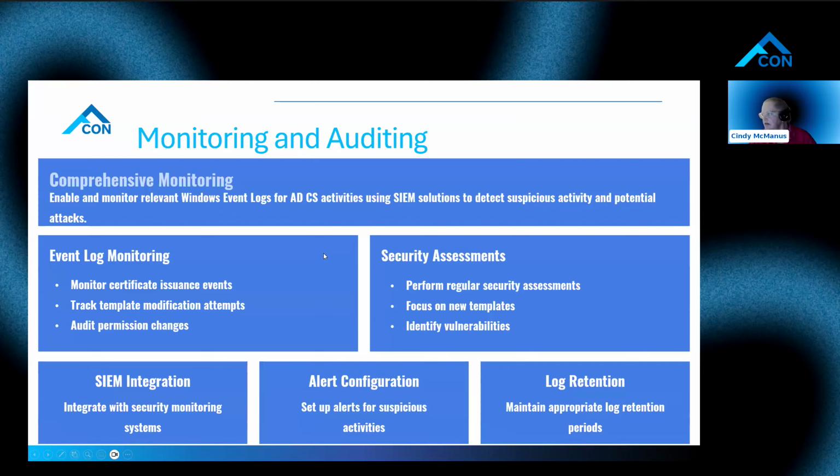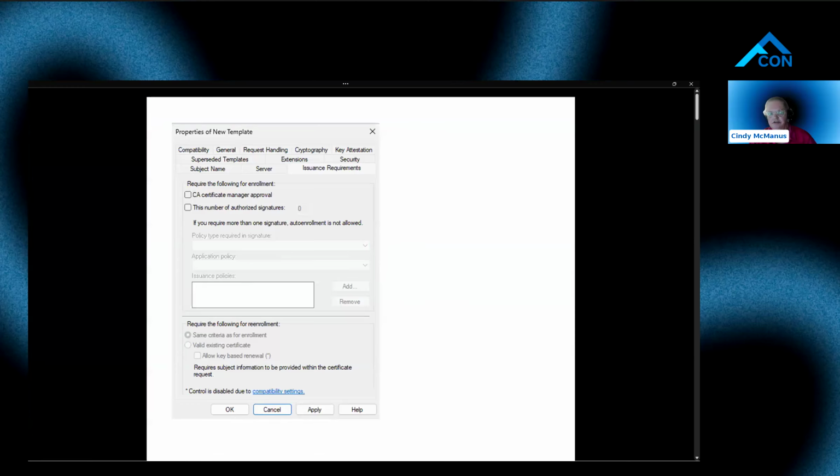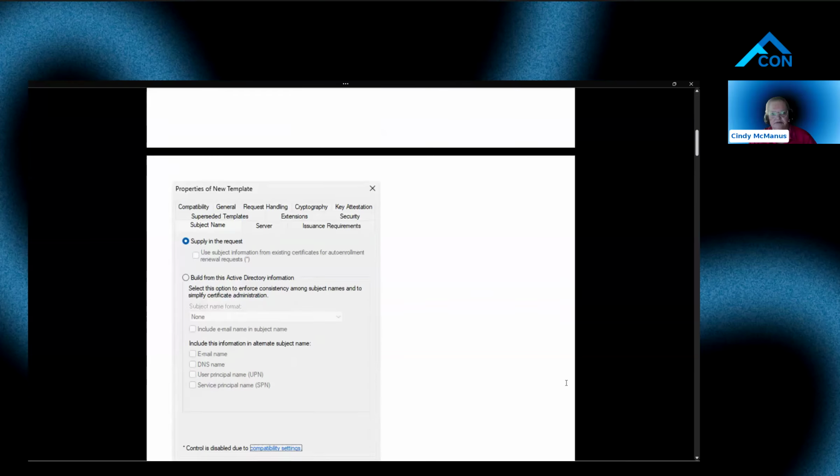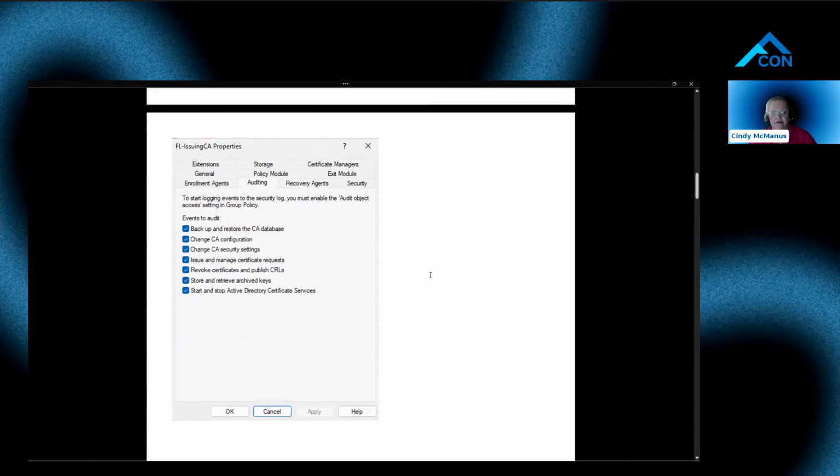Okay, now we're going to talk about auditing and monitoring. You can, when you're configuring your CA, configure all of the auditing. Backup and restore, change configuration, issue and manage. All of these logging settings are interesting during an investigation.